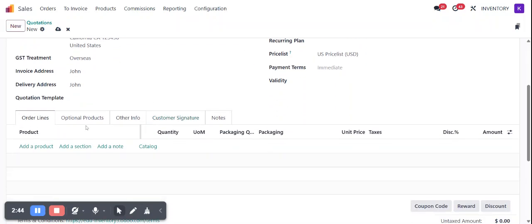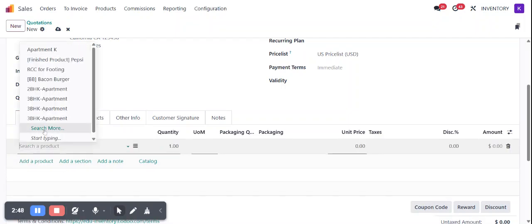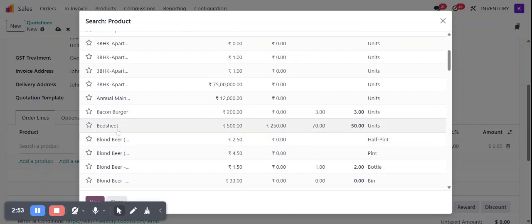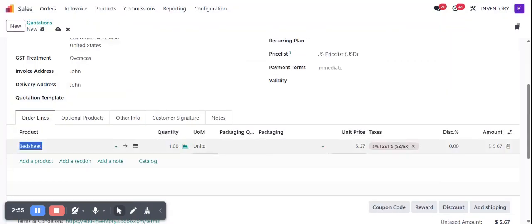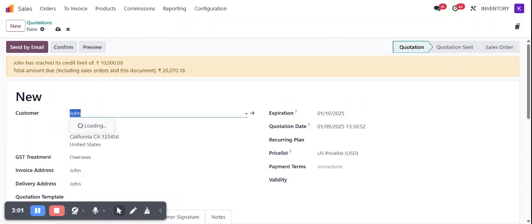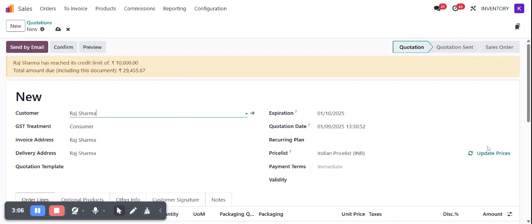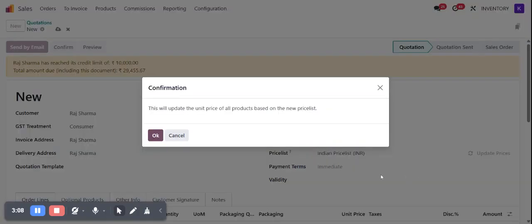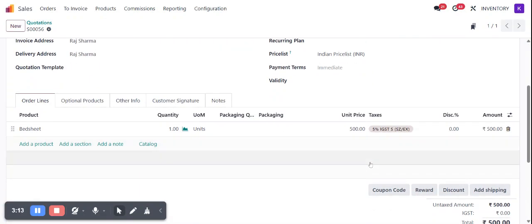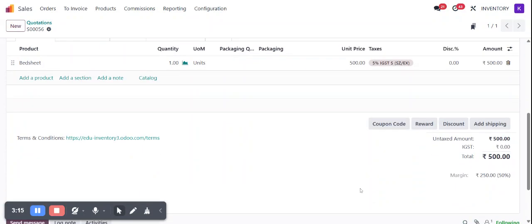Now if you add a product here, any product you can add. Let's say I'm adding the product Pad Sheet, and you can see the price has been calculated in USD. And now if you change the customer from John to Raj Sharma and update the prices of your price list, then you can see the prices have been calculated in the Indian price list.